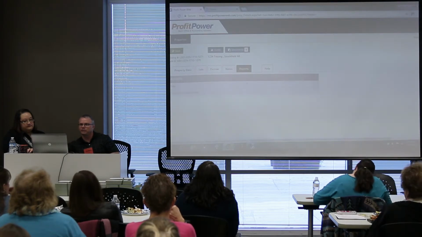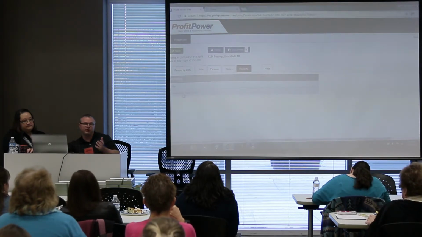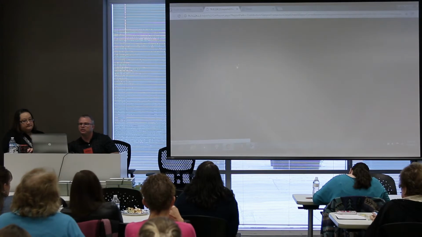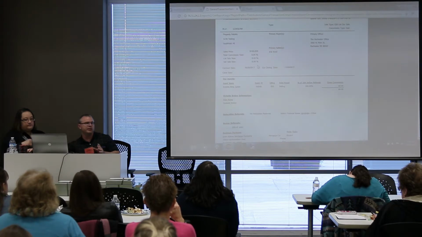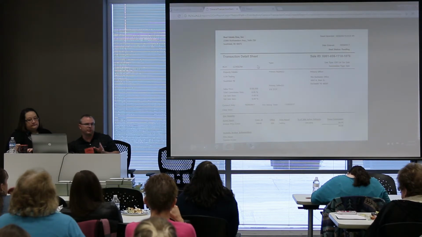Real quickly for the reports, I think hopefully all of you have seen this transaction detail sheet. This is a completely unedited form at this point in time. This pretty much just shows you what you've entered in, if you want to double check your entries, or if you want to save something to a PDF file. This does not replace a report itself.